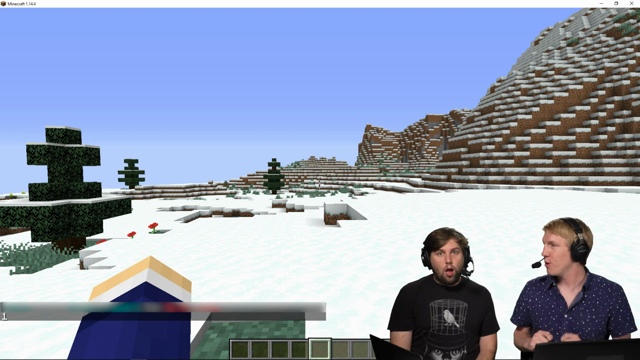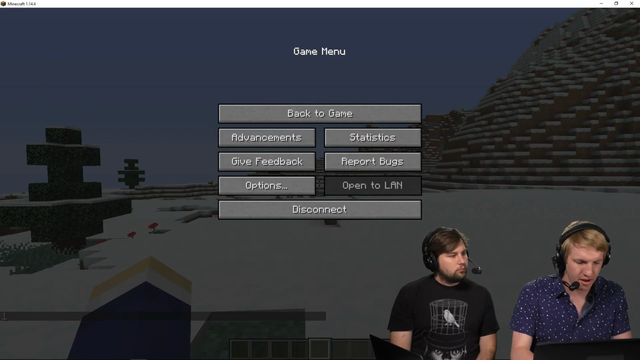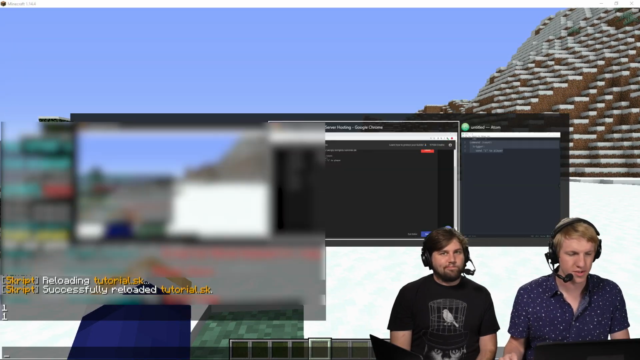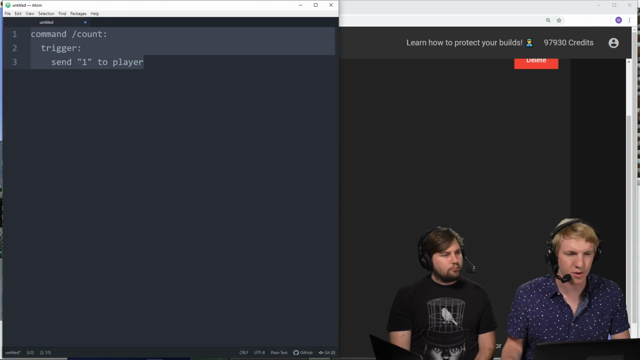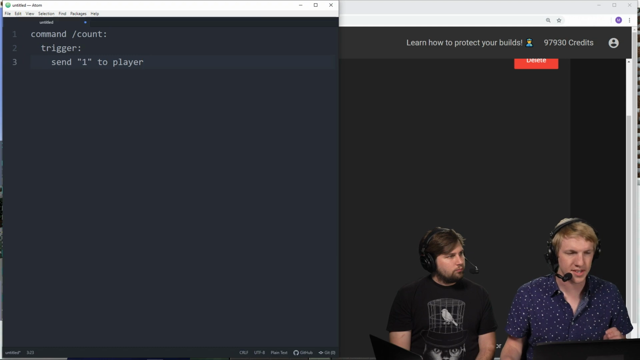So now we want it to start counting for real, because if I do this again right now, /count is going to send 1 back. It's just 1, 1, 1. So yeah, we don't want that. We're going to go back into our text editor here, and now we're going to set this up so it just keeps incrementing every single time.